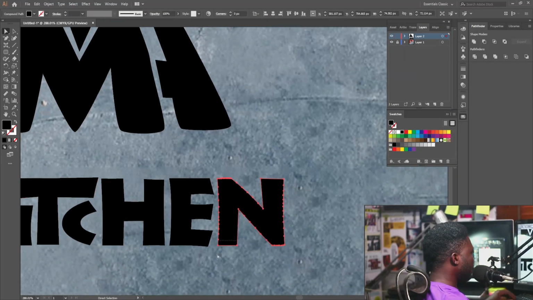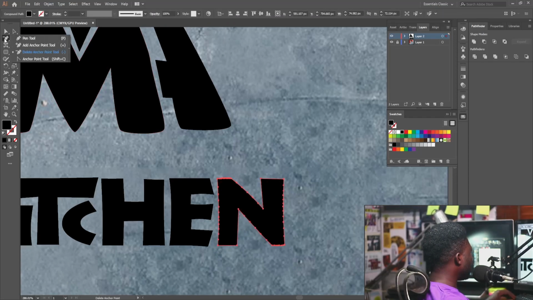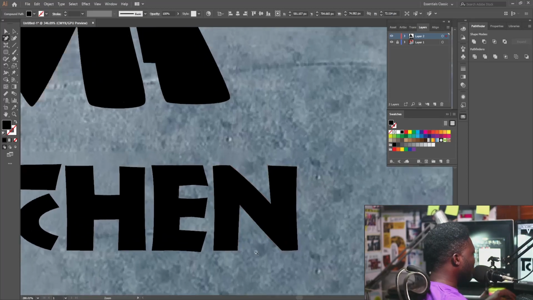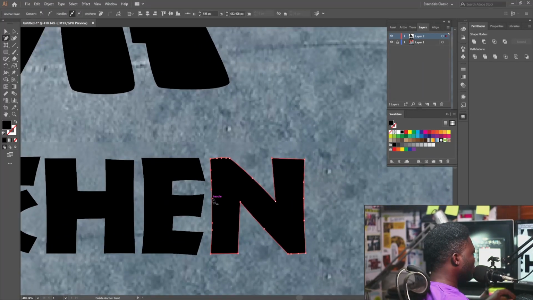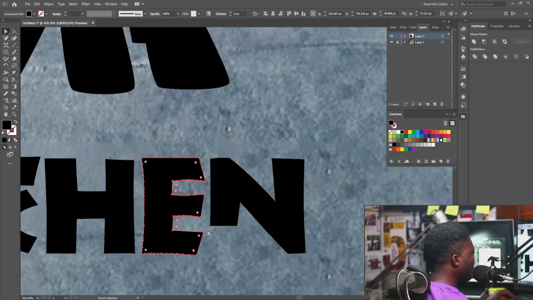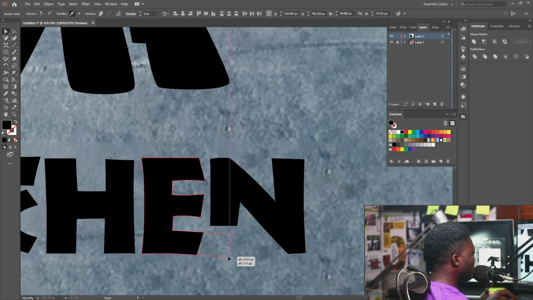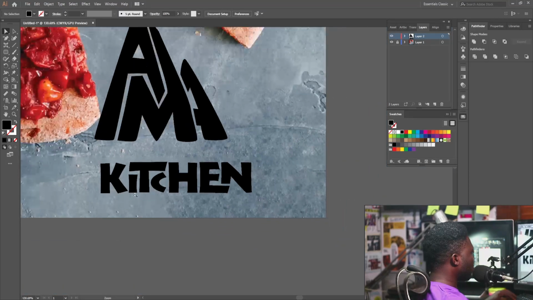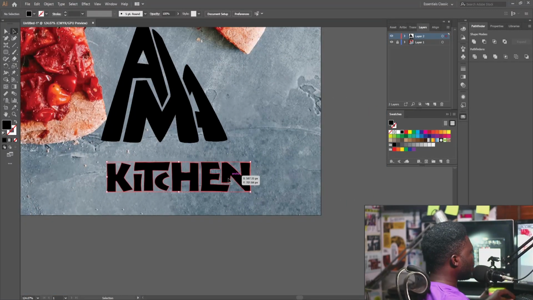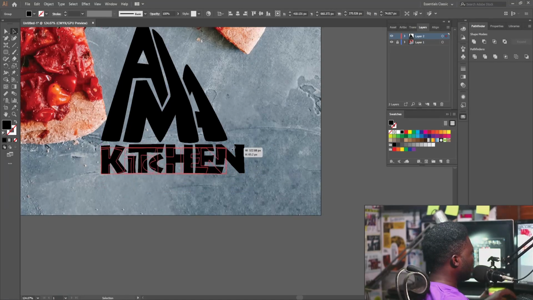And for the N, you know what, we need to delete some points here so as not to kill the look of the N. So I'm just going to delete some points here. All right, and I'm going to go back to my direct selection tool and just move this up like so. And for the letter E, I'm just going to drag this out like so. Okay, and that's it. So then I'm going to move this here and scale it down.